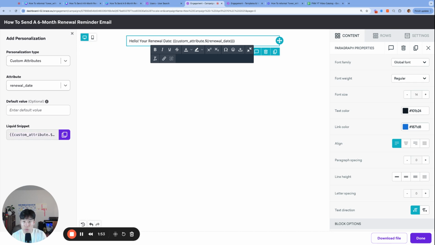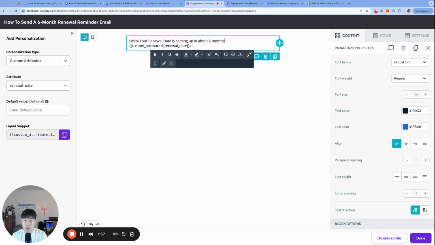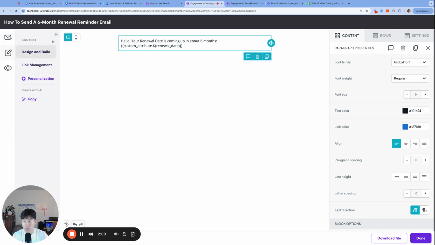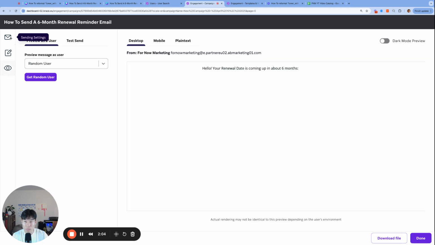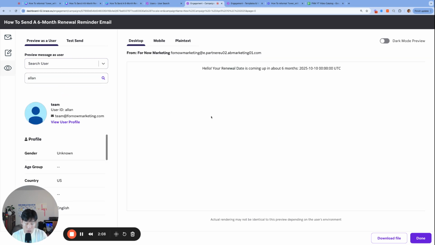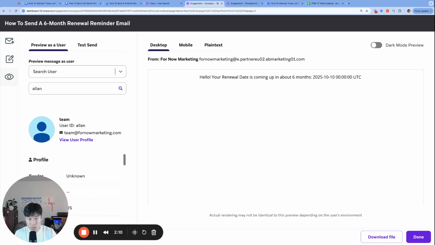Hello, your renewal date is coming up in about 6 months, and then it'll be renewal date. Let's take a look at what that looks like, what we're getting. And by the way, oh, we have to search our user. It's under Alan. And of course, if we don't apply any changes, it'll look like this raw data. For this video, we will keep it this way, but of course, you may want to format it something a little bit friendlier than that.